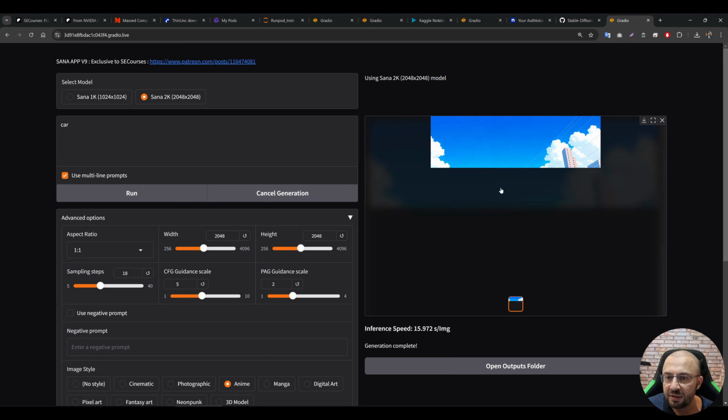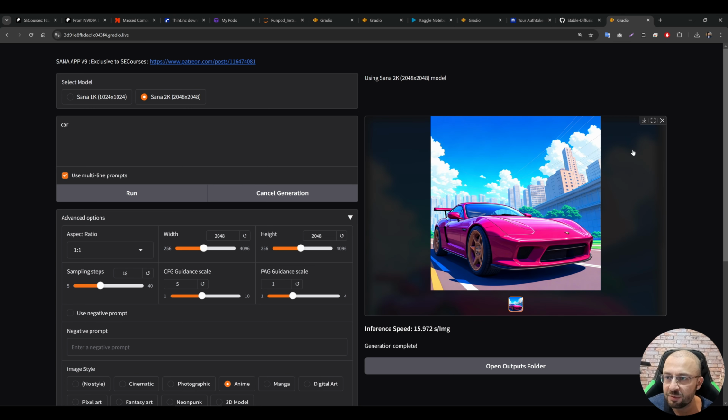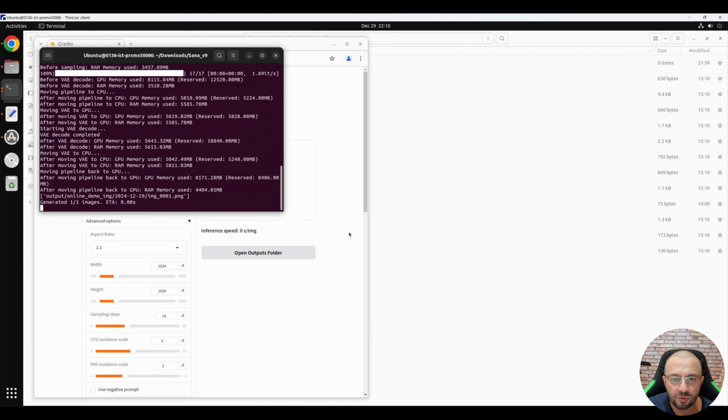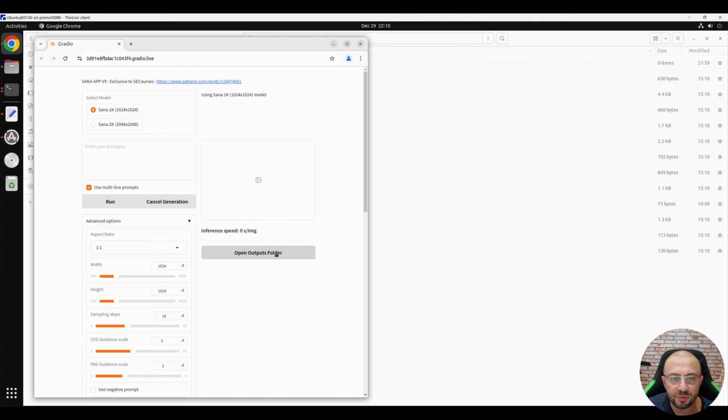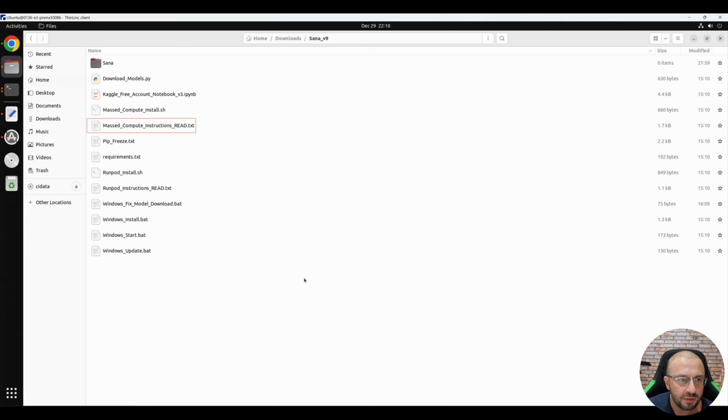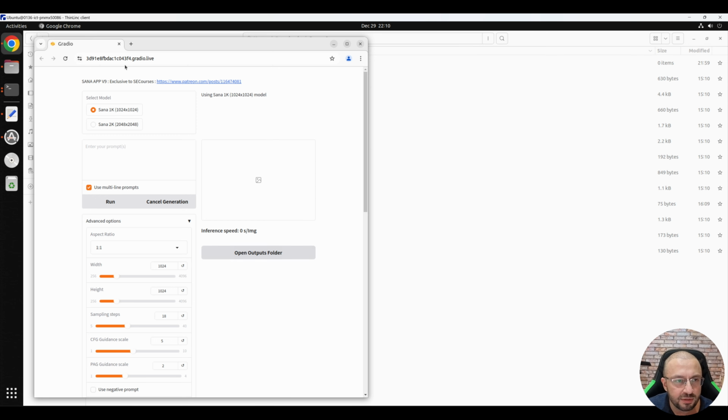So when we click this here, you will see the image. You can click this icon to download it onto your computer, or you can go back to the ThinLinc client and click open outputs folder. Inside here it should open the folder. If it doesn't open the folder, I will fix this later. Maybe since this is running on Gradio Live, it won't open it.